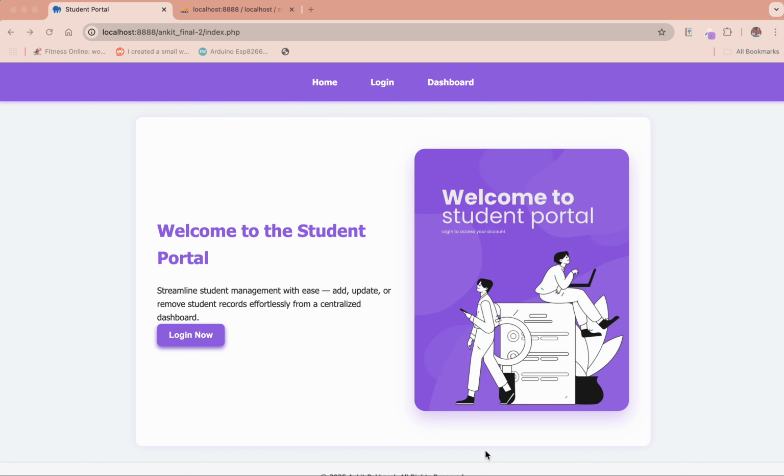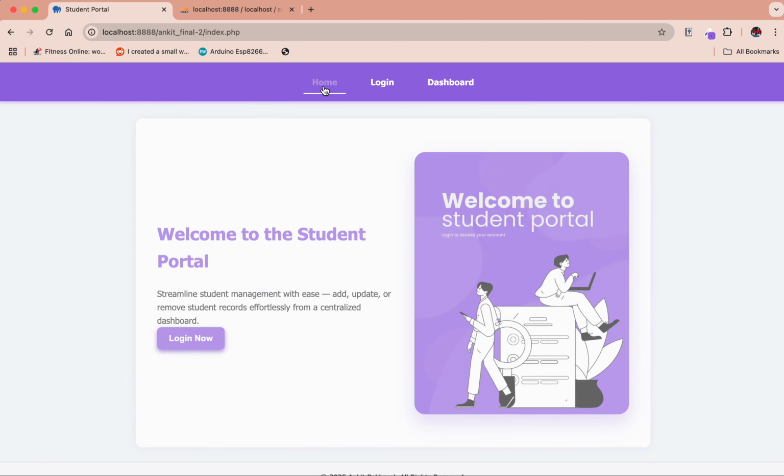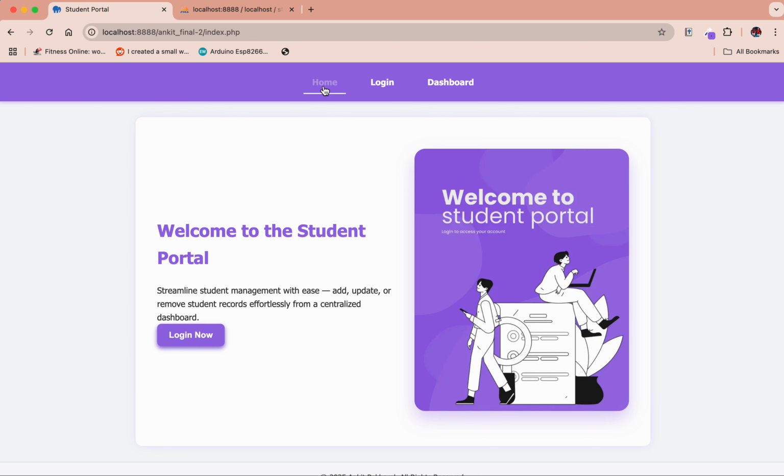Now let me begin with the home page. It serves as the welcoming screen of the application. A clean navigation bar at the top links to the home, login, and dashboard. The layout is actually responsive, styled with modern gradients. You can actually say it's eye pleasing, and even its functionality is up and running.